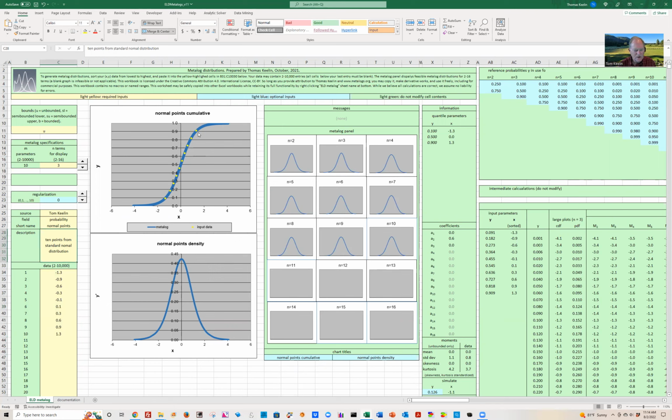And here are the metalogs that fit that. Here's the metalog panel, and the controls I've previously described in the video on the Metalogs workbook. So if you're not familiar with controls, I'd go back and listen to the video on the Metalogs workbook. But here, the only difference between this spreadsheet and the Metalogs workbook spreadsheet is the fact that you're not entering any probabilities associated with those data. This workbook assumes that those data are equally likely.